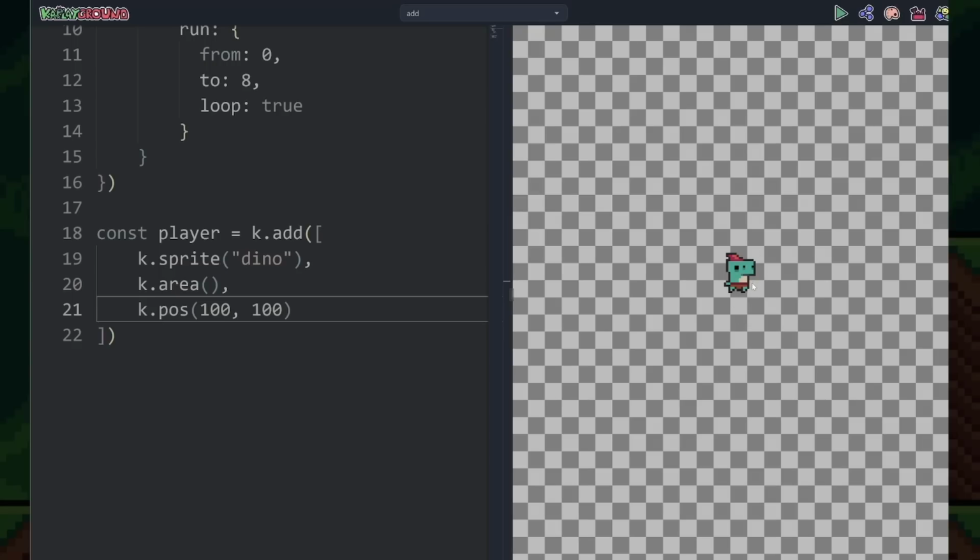So here we have our sprite. If I press F1, you can see that the hitbox is slightly taller than the sprite itself. And this is where you're going to need to tweak it yourself. So let's talk about the area component as well.